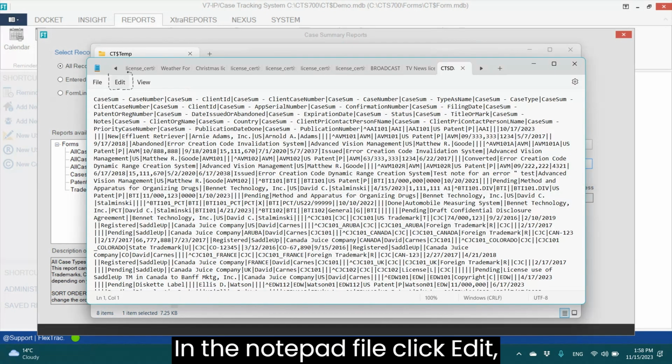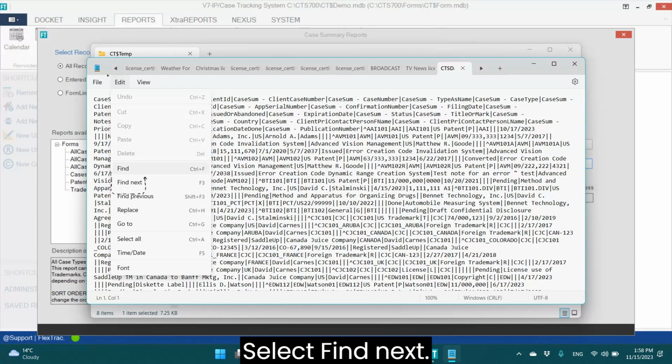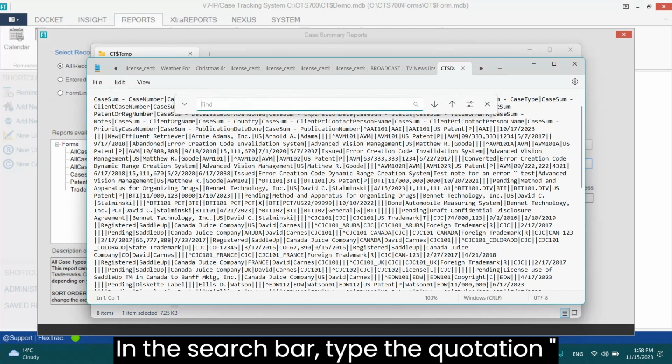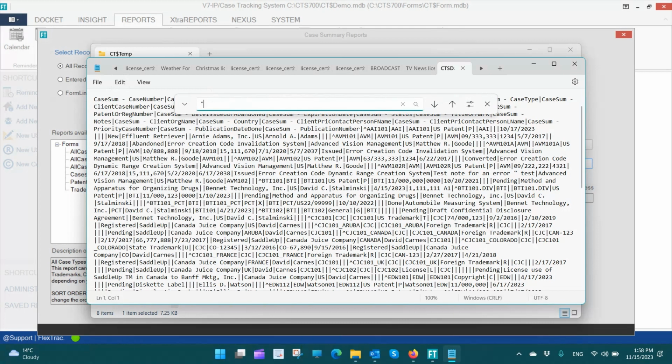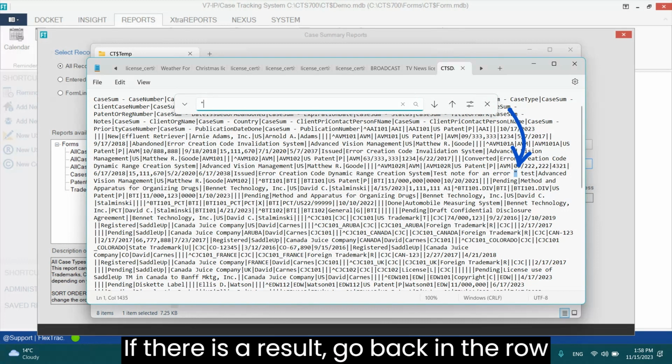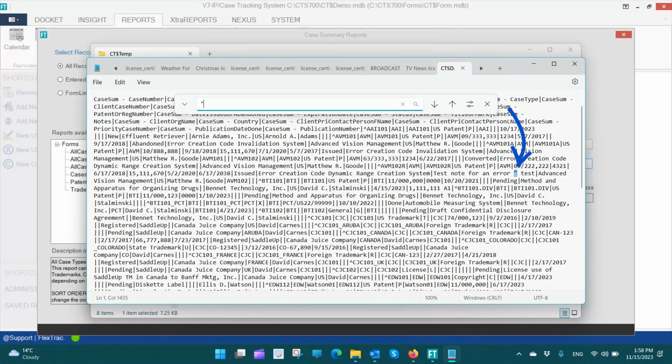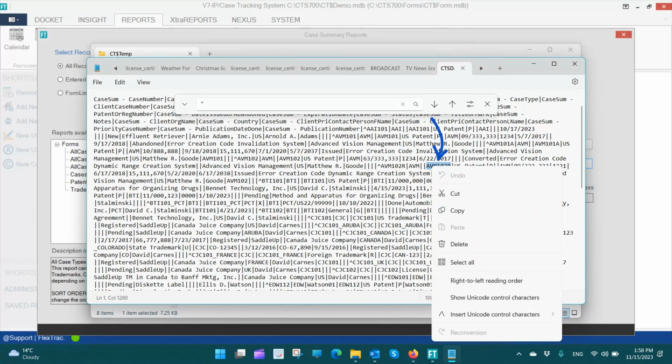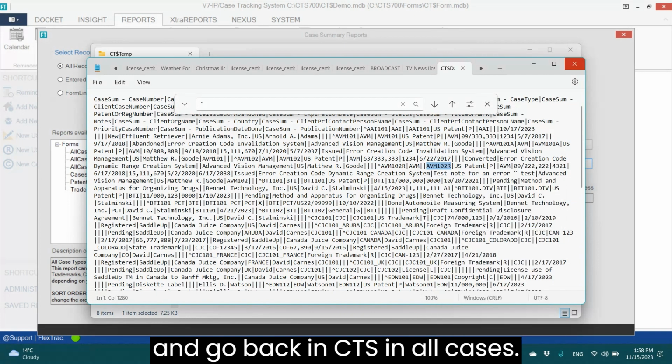In the Notepad file, click Edit. Select Find Next. In the search bar, type the quotation mark. Click Search. If there is a result, go back in the row and find the case number. Copy the case number and go back in CTS in all cases.